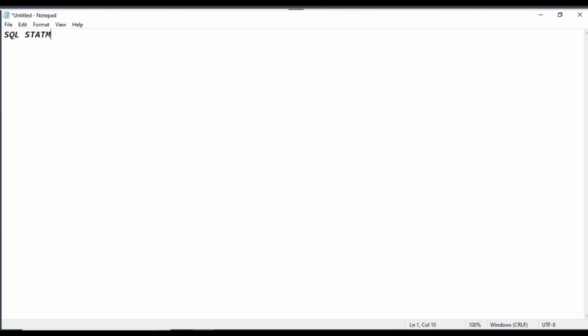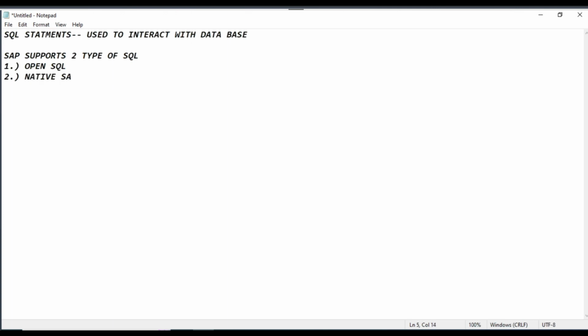SQL statements are used to interact with the database. SAP supports two types of SQL. First one, OpenSQL. Second one, native SQL. So we have to understand what is the difference between OpenSQL and native SQL.